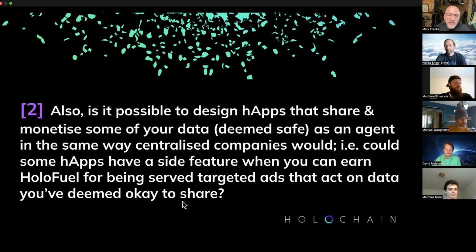Is it possible to design apps that share and monetize some of your data deemed safe as an agent in the same way centralized companies would? In other words, could some apps have a side feature where you can earn Holo Fuel for being served targeted ads that act on data you've deemed okay to share?